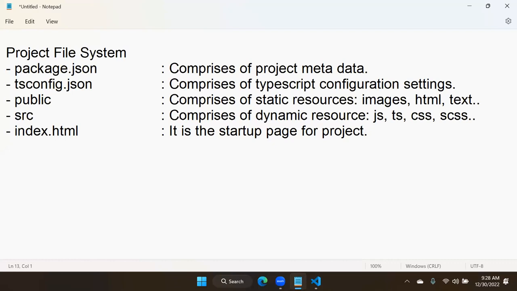Now, what we need to do is learn how to use TypeScript. How do we use TypeScript and put TypeScript in the project? So we are going to learn first, individually, how TypeScript works. Then we will implement this TypeScript knowledge in our Angular.